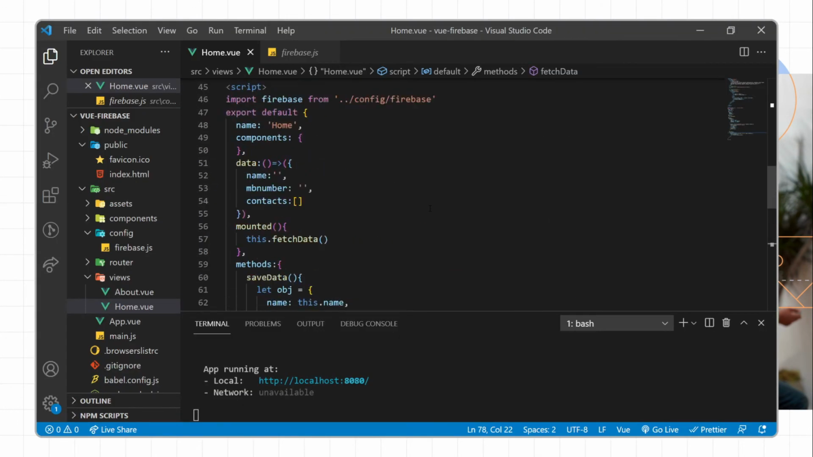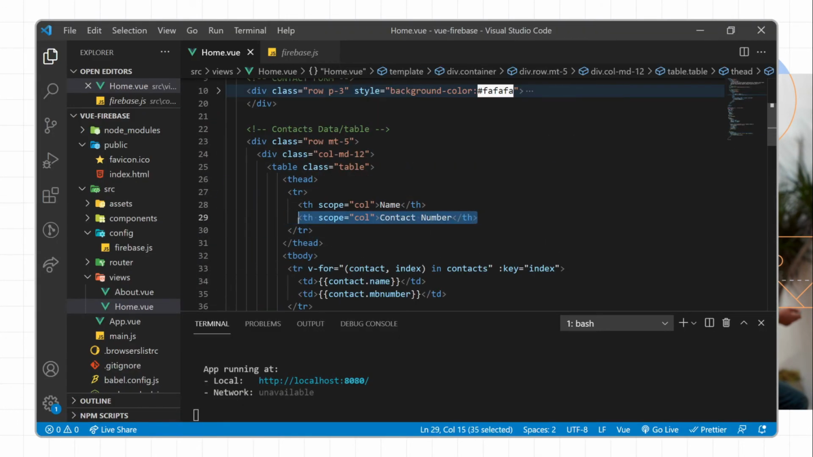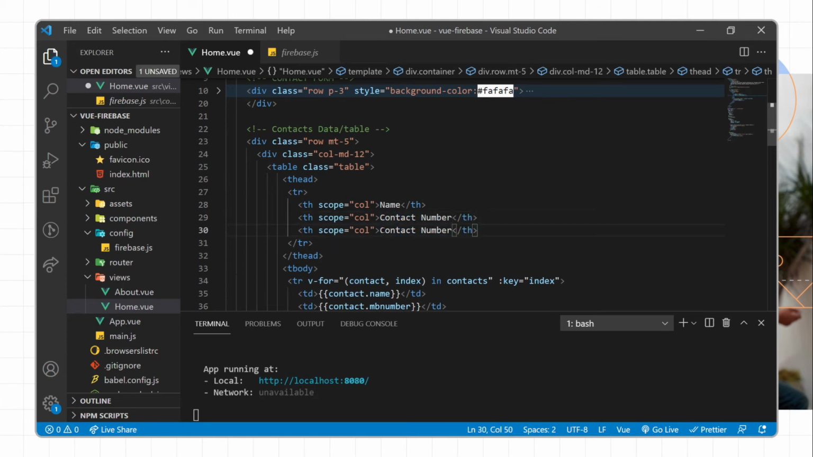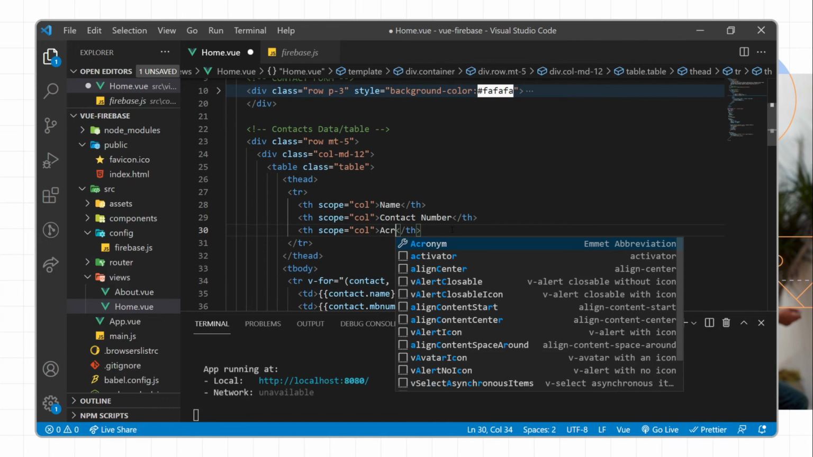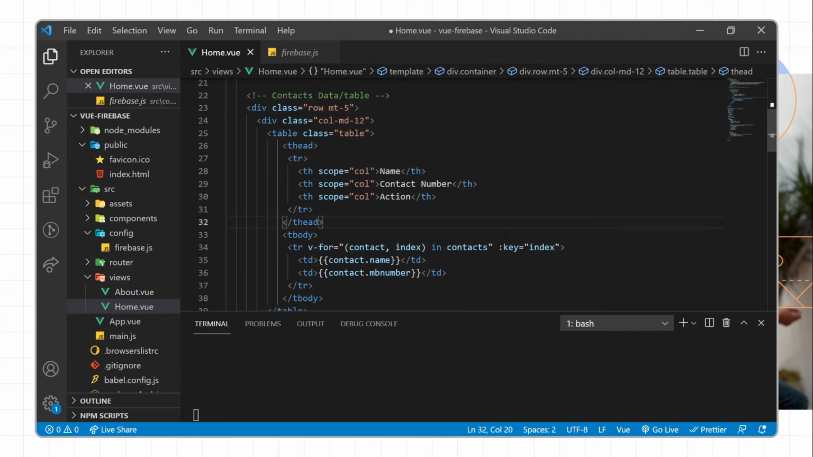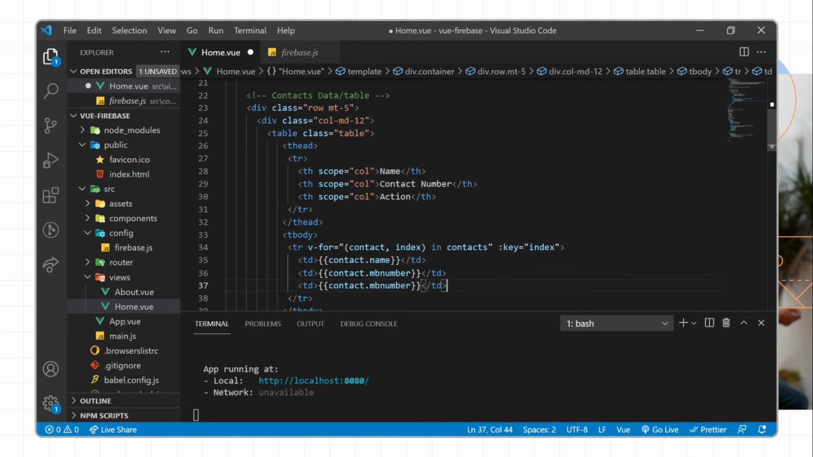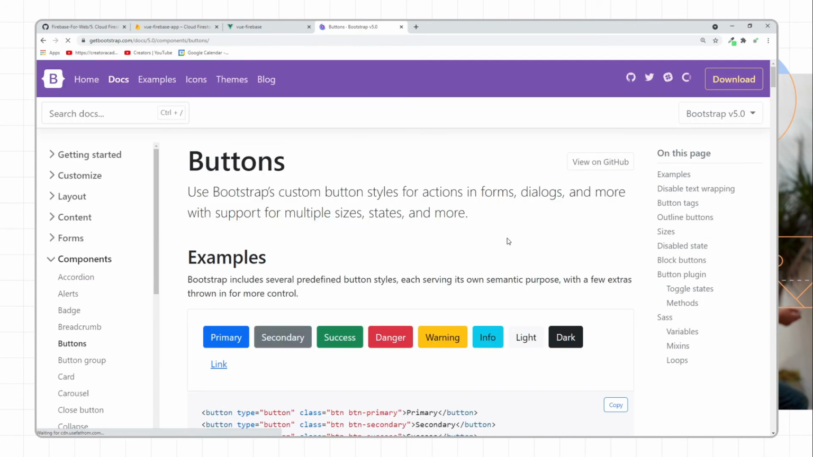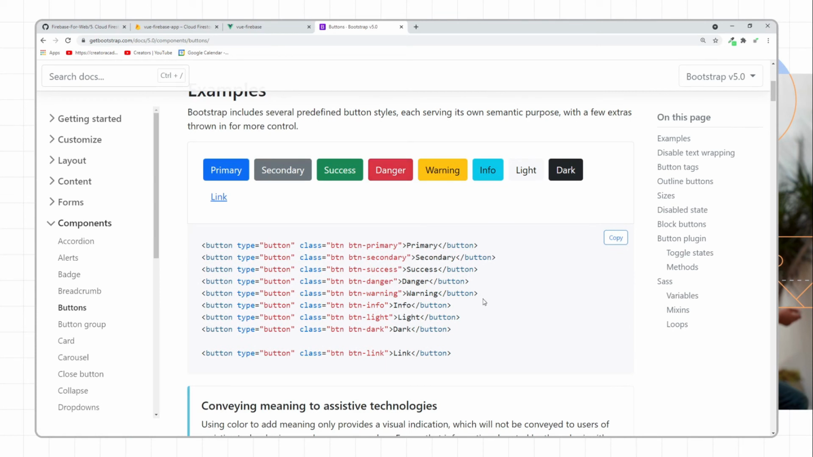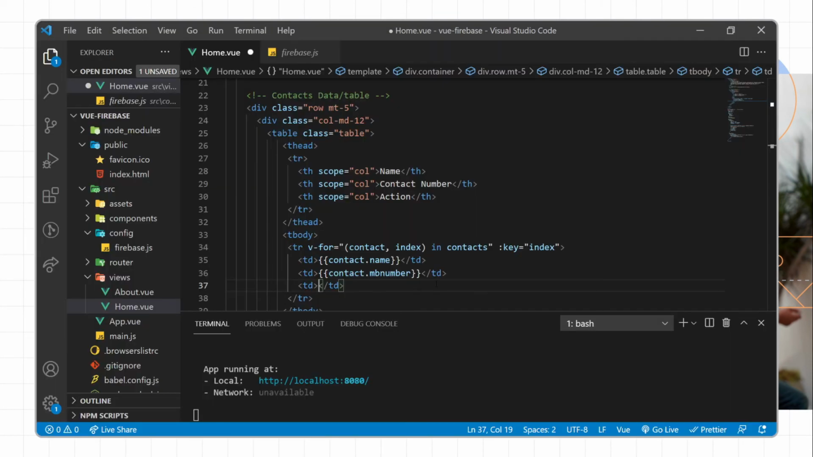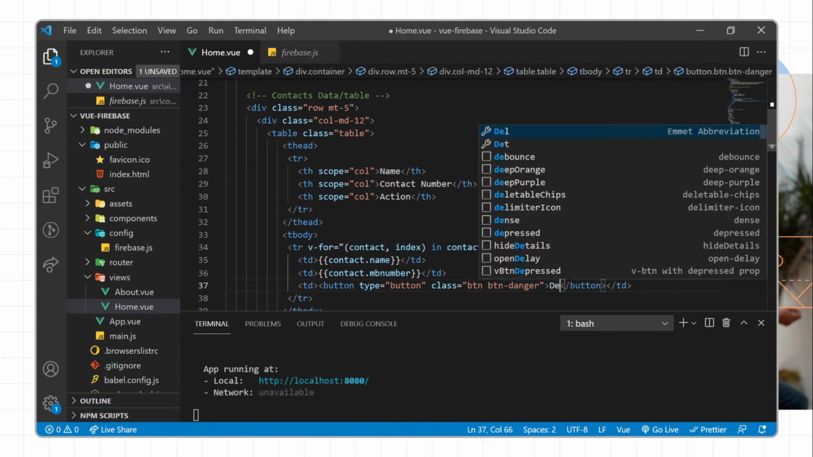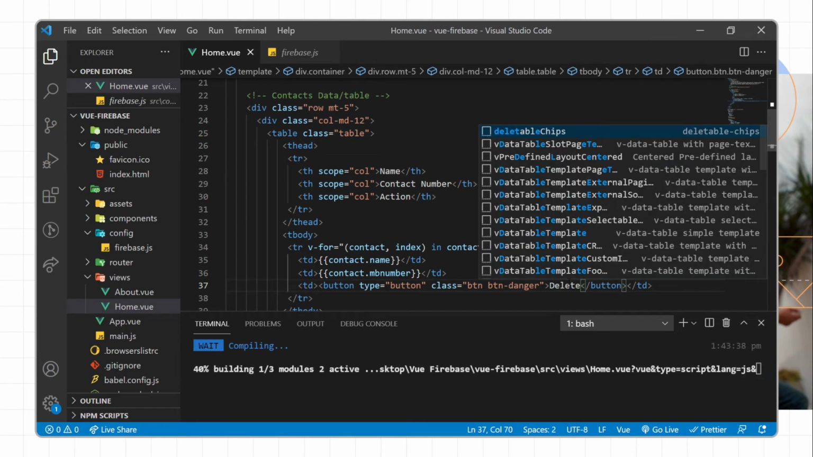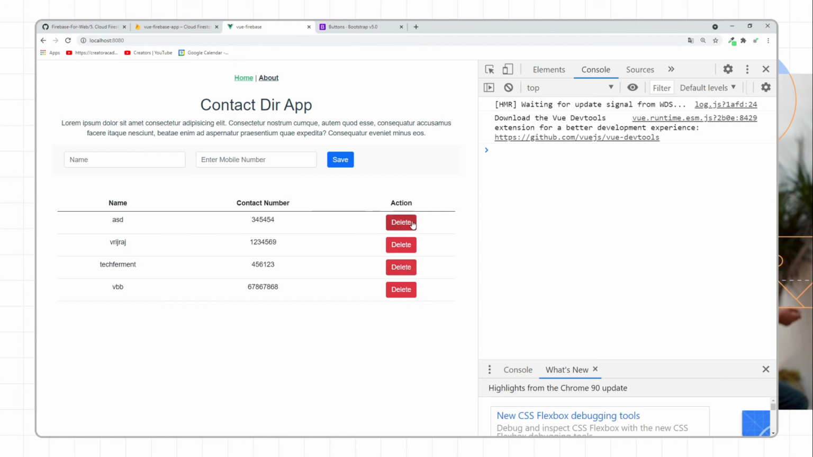Here you can create another column for the actions, and here you can write a button. So I'll go to the Bootstrap documentation, components, and then we have a button. I'm using this danger one. I'll copy this button and paste it here, and here we can write the logic for delete. Okay, so we have a UI for the delete operations, so we can delete the mobile number.